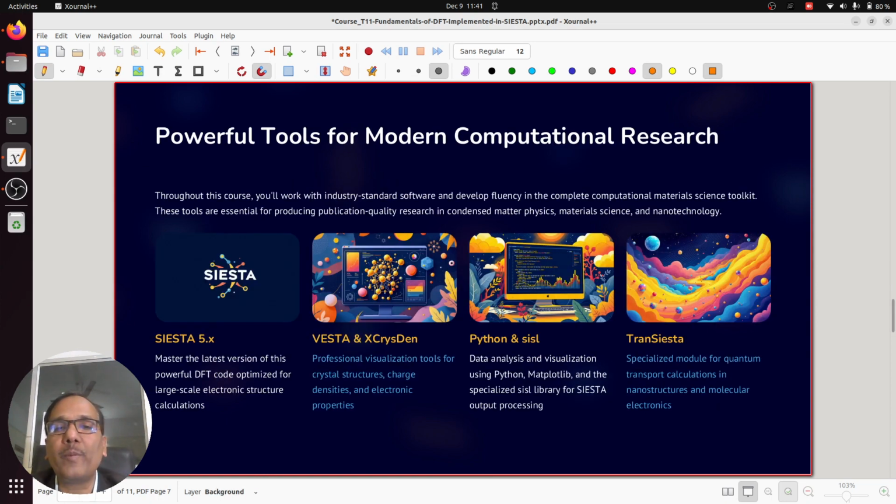So there are so many popular, powerful tools in modern computational research, like Siesta, VESTA, XCrySDen type tools, and then some Python-based tools, Transistor. In this course, I'm going to cover these two parts, that is Siesta, the recent version 5.4.1, I'm going to use to teach you, and then some visualization tools and other things.